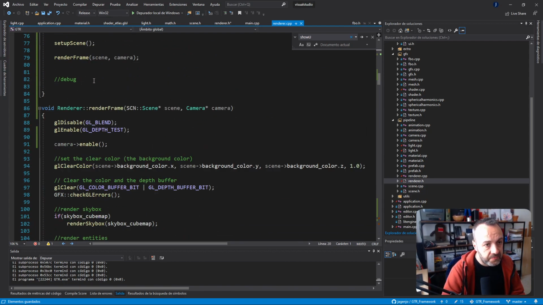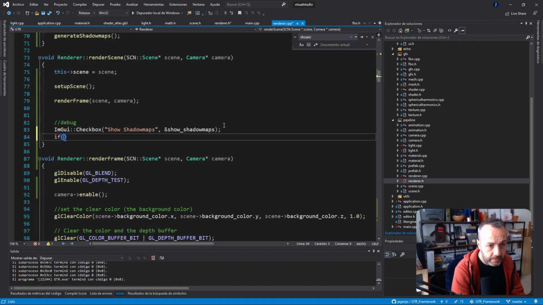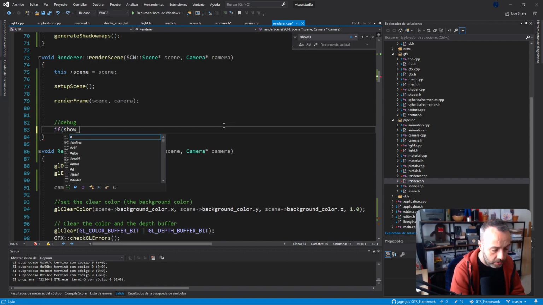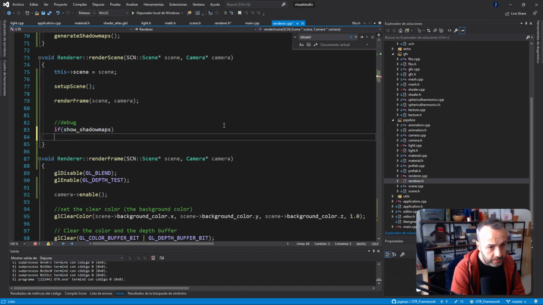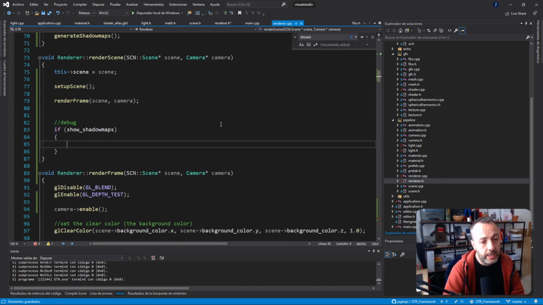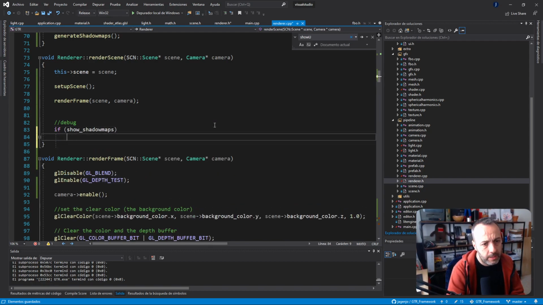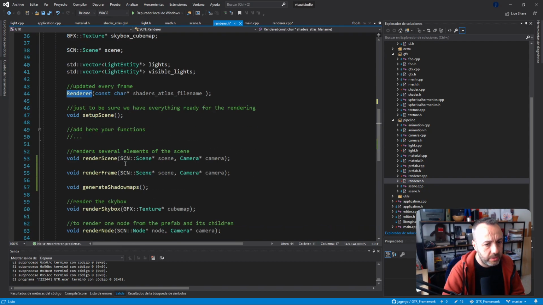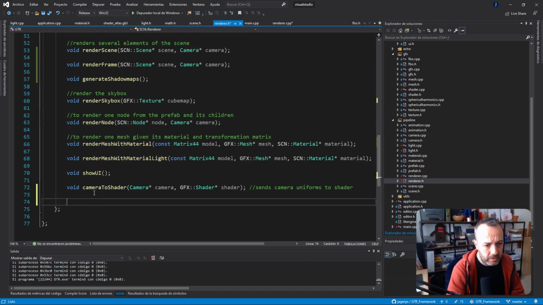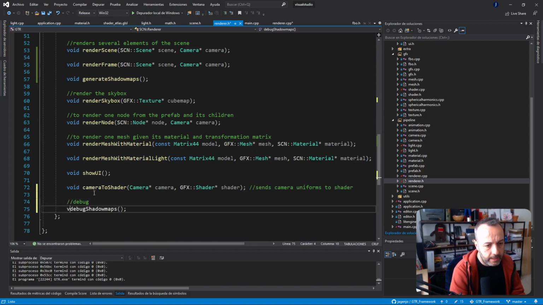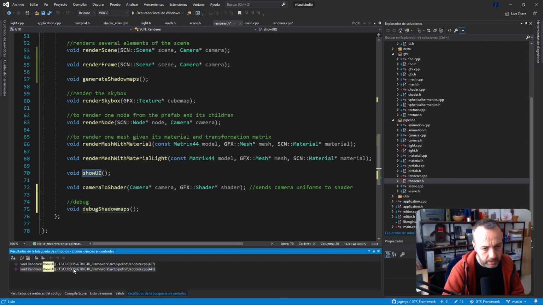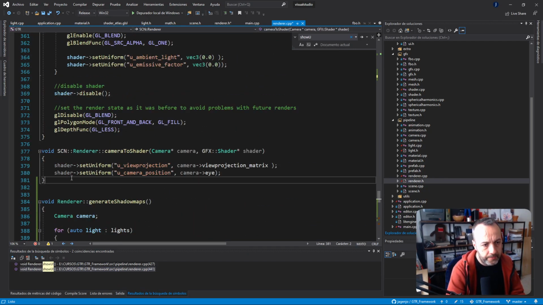We're going to use it to do the debug. So let's go here and say, if show shadow maps. Okay, then what should we do? Maybe it would be nice to have a function here to do it, debug shadow maps. Otherwise, it's going to be a little bit ugly to put all the code of rendering the shadow maps here. So I'm going to go here because this is more the debug part. And this function, let's put it right before the show UI because it's not an important function.